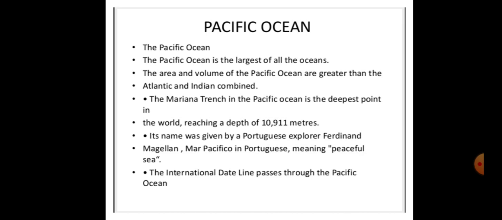And what is the depth of it? It is 11,022 meters. There is a range of active volcanoes around its edge, which is known as the Ring of Fire. What is the Ring of Fire? A range of active volcanoes.